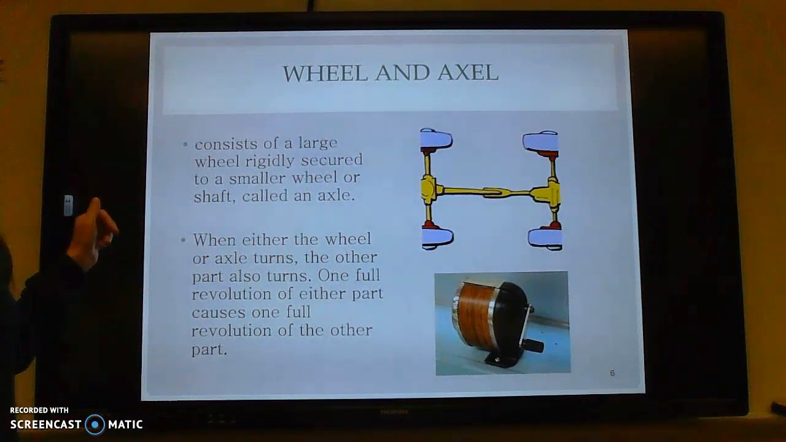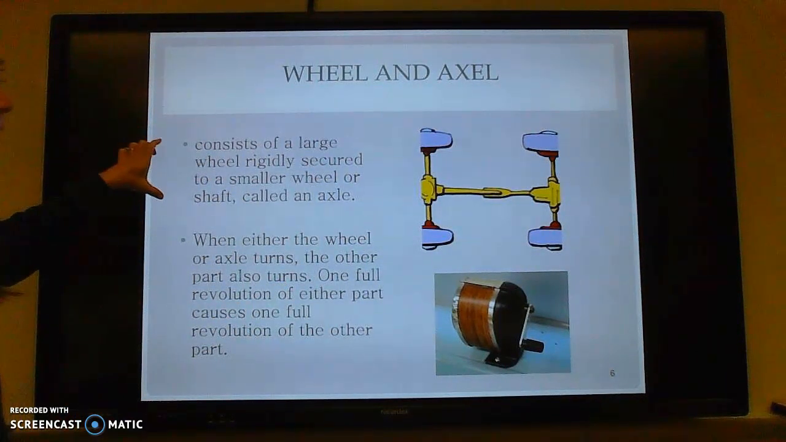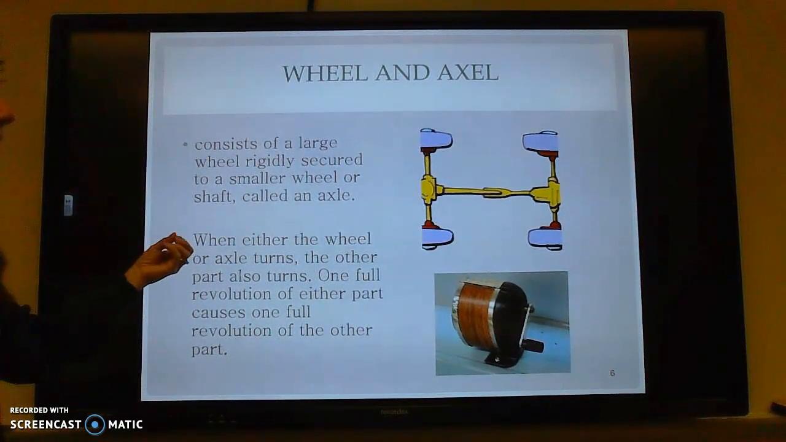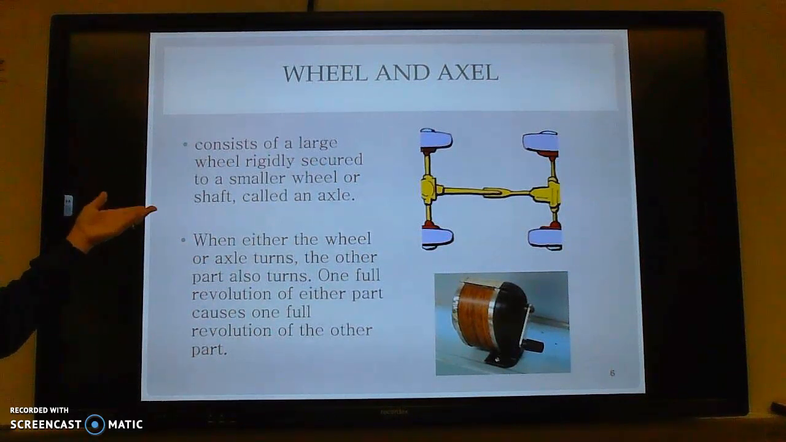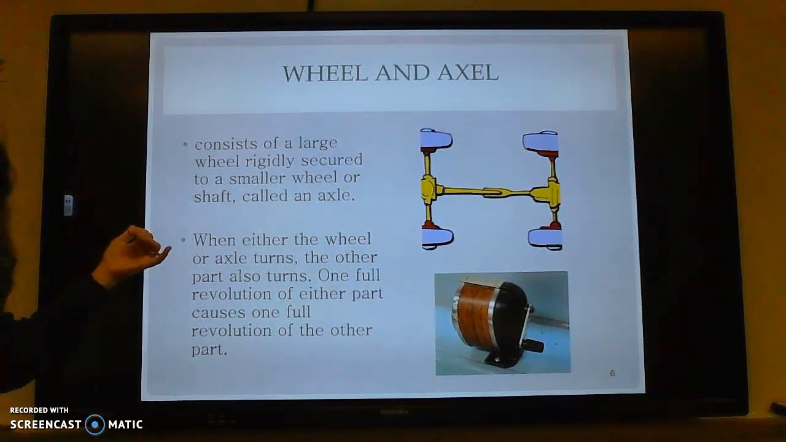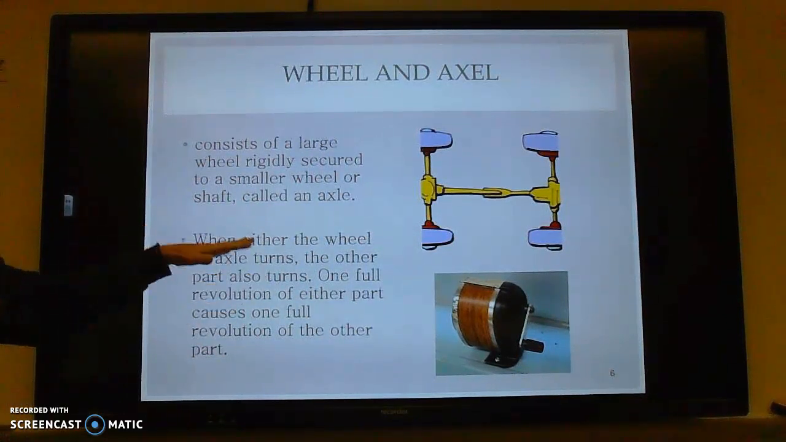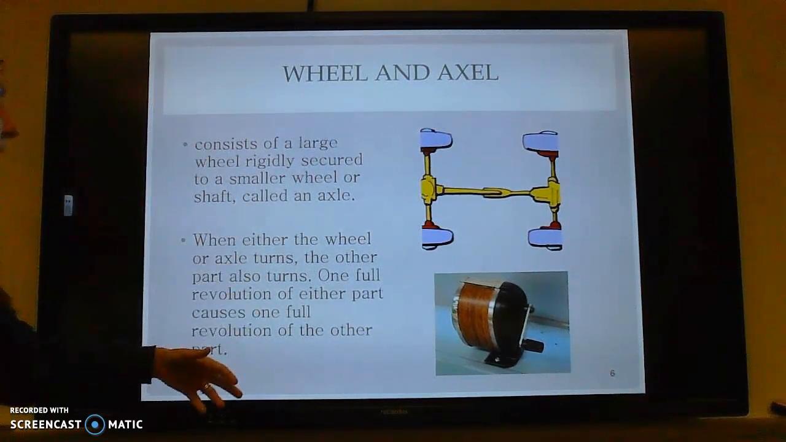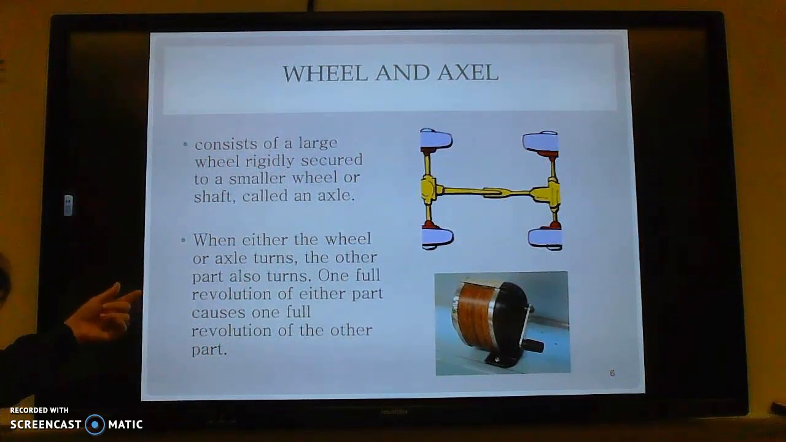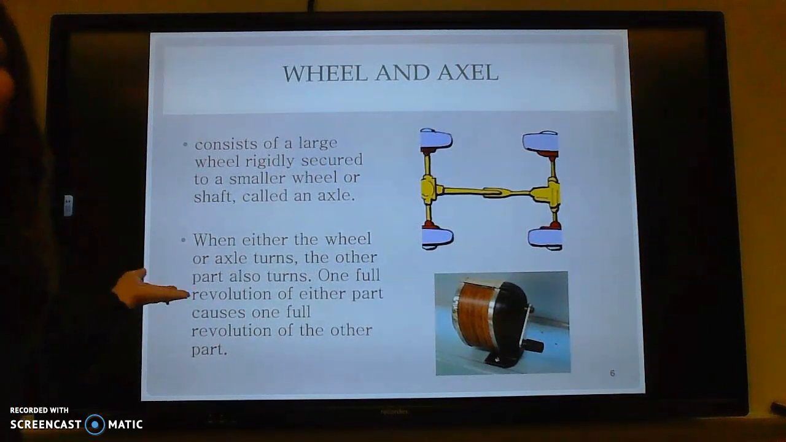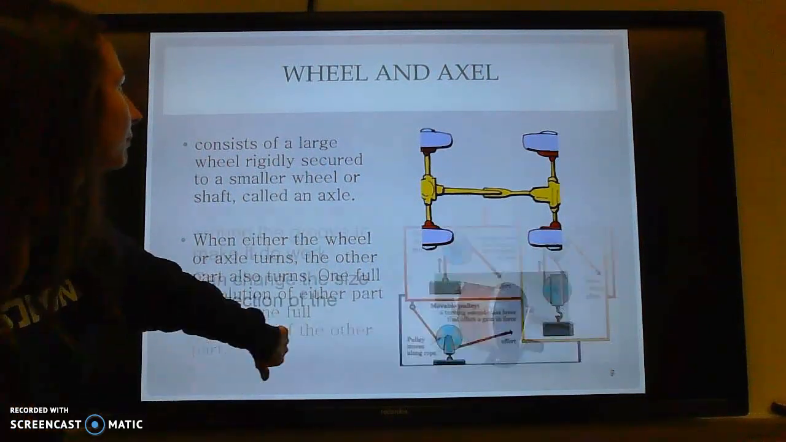The wheel and axle, you need to copy just this first part. The wheel consists of a large wheel that's secured to a smaller wheel, and that's called a shaft or an axle. The large wheel is attached to the smaller wheel, which could be a shaft, and that is called an axle. Okay, so when one part turns, the other part also turns. There's revolutions. If you have seen RPMs on a car, revolutions per minute is based on the wheel and axle.